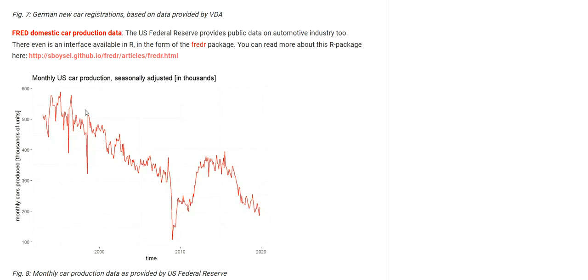There's also the Federal Reserve. This is again if you're interested in the US automotive industry and the US automotive market. Here you can find some very interesting data sets too that are publicly available. You can download these data sets from their website, but in case you like to work in R, which is an open source statistical programming language, you can also find an interface that is directly available in R in the form of a fredr package.